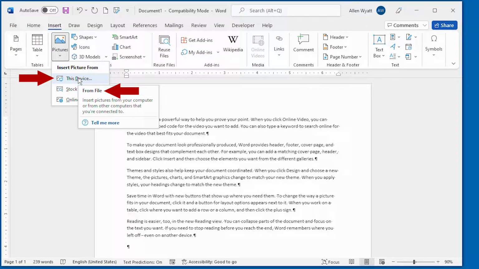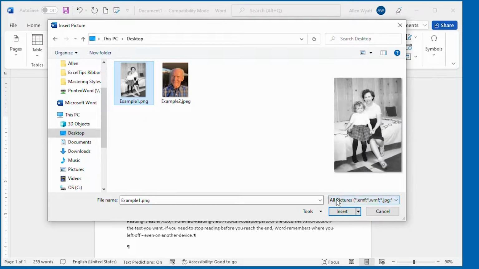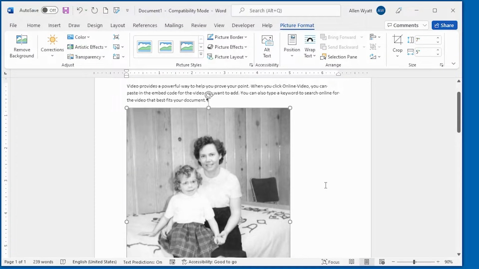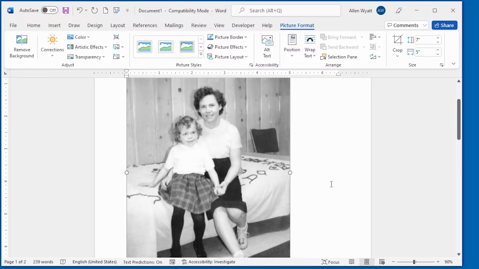In older versions of Word, that was the name of the option because you were going to pull that graphic from a file. So this is from a file that's on my computer. I click on it and I see basically a dialog box that looks very similar to a regular open dialog box. Right now I'm looking at my desktop and I have two pictures here. I'm going to choose this first picture right here by clicking on it, and then I'm going to click on the Insert button. This is a picture of my mother-in-law and my wife when my wife was very young.